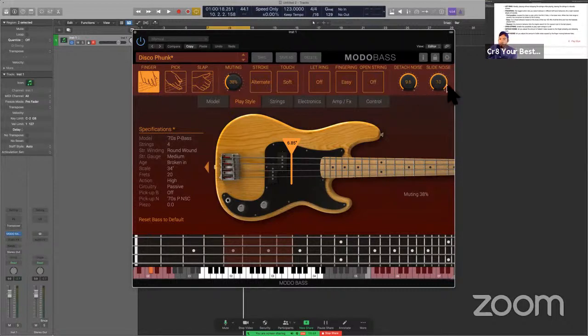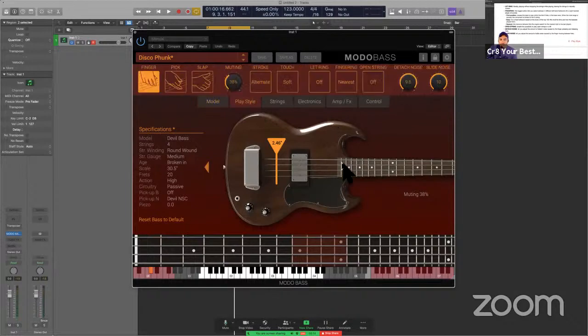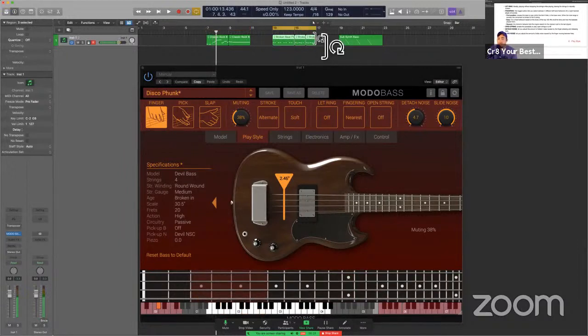Let's increase the slide noise considerably. Not hearing anything yet. So yeah, not hearing any slide noise. I'm not sure if that's because I need to change the bass style, but let's listen to this. Let's change the bass performance. Maybe that has something to do with it. Yeah, that's not working either. Let's try one more.